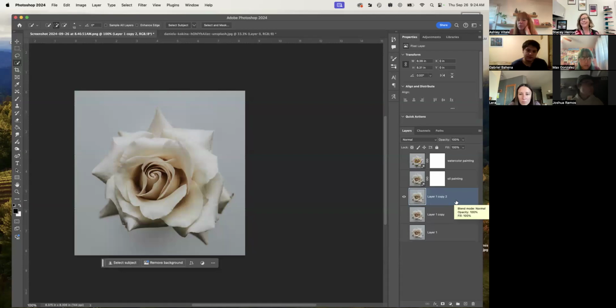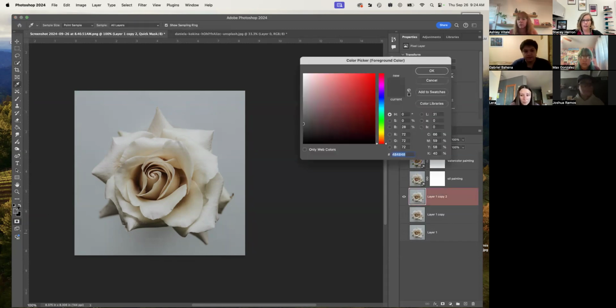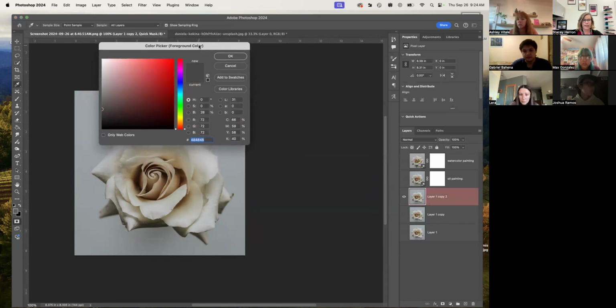We have been working in masking since week 2. However, quick mask mode is a little bit different. The hotkey for it is simply Q, and then you're going to set a foreground color to a gray. All right, the more gray that you select, the more the generative fill will apply to the actual image.